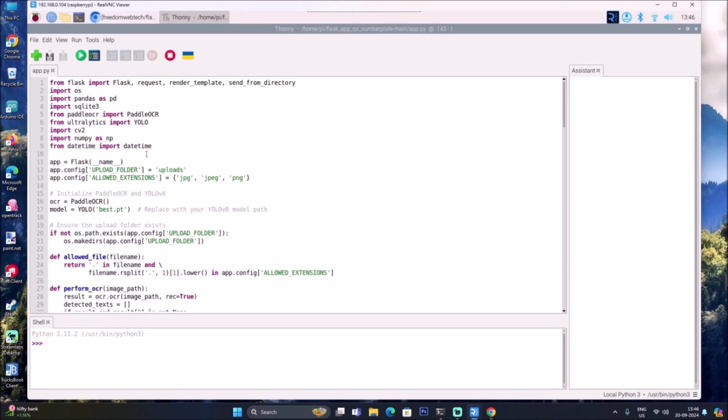Here it is. As you can see, the modules which are required for this application, ultralytics is there, then Paddle OCR is there, then SQLite is there. So as I mentioned, we are going to use a SQLite database here.